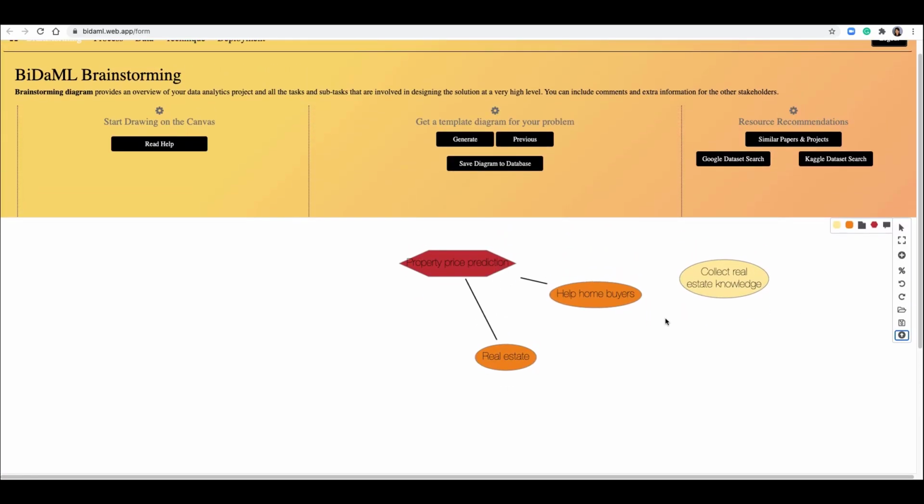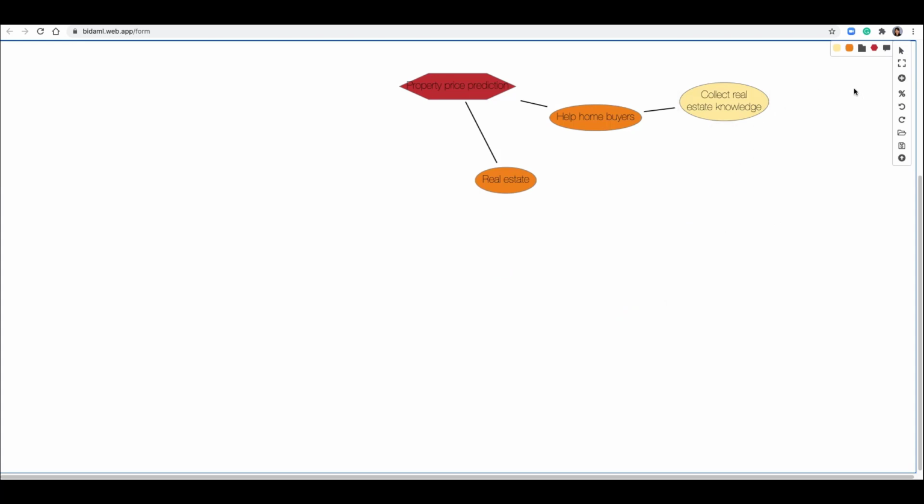To be able to connect different items together, you just hover over one of the icons. You can see this arrow here. You just drag it and connect it to the other item. You can add different comments and connect them together.